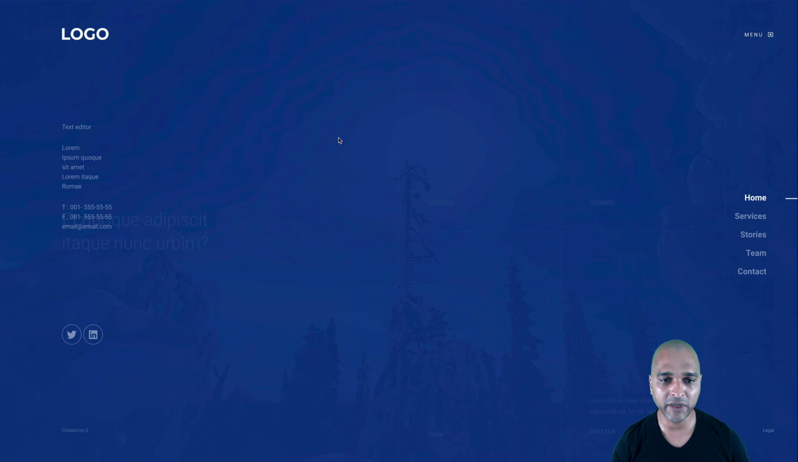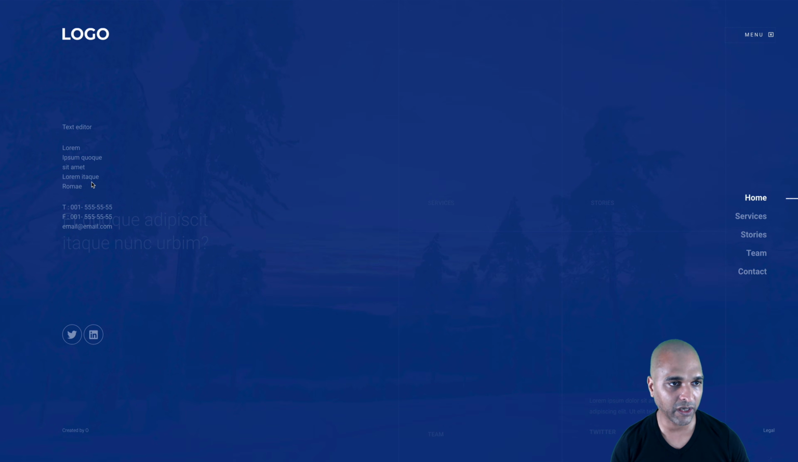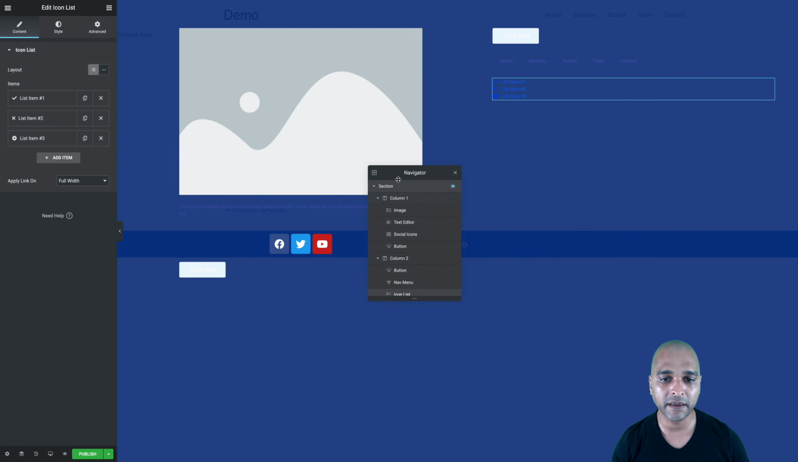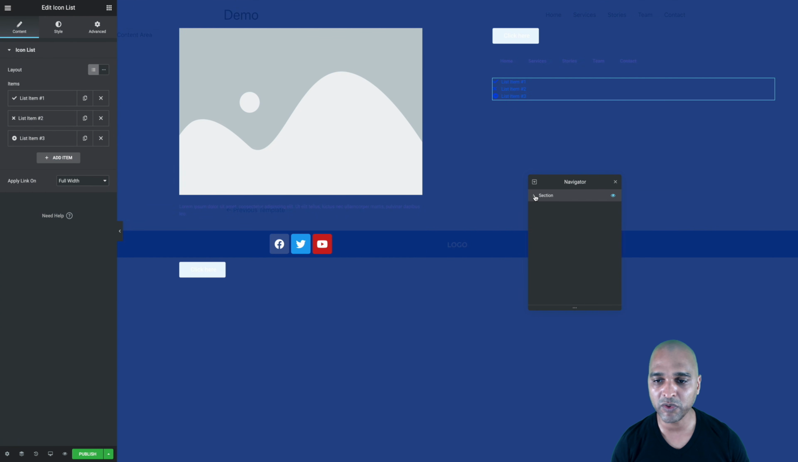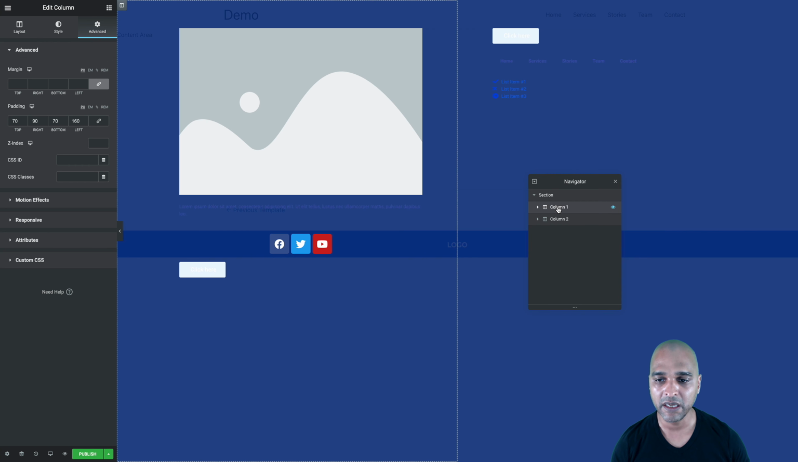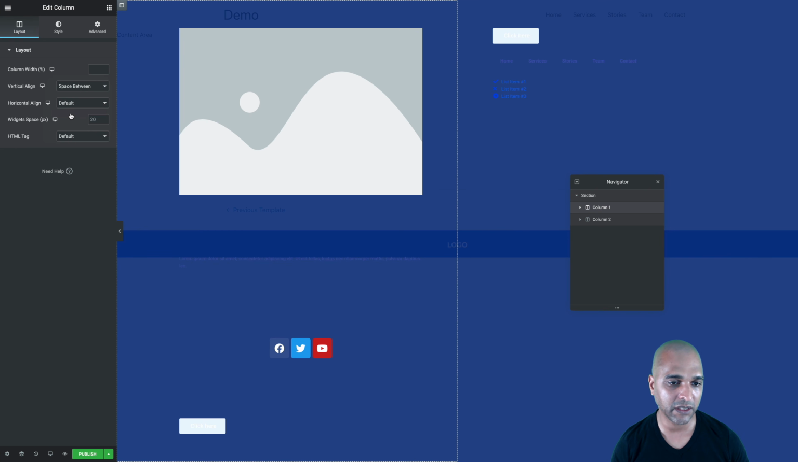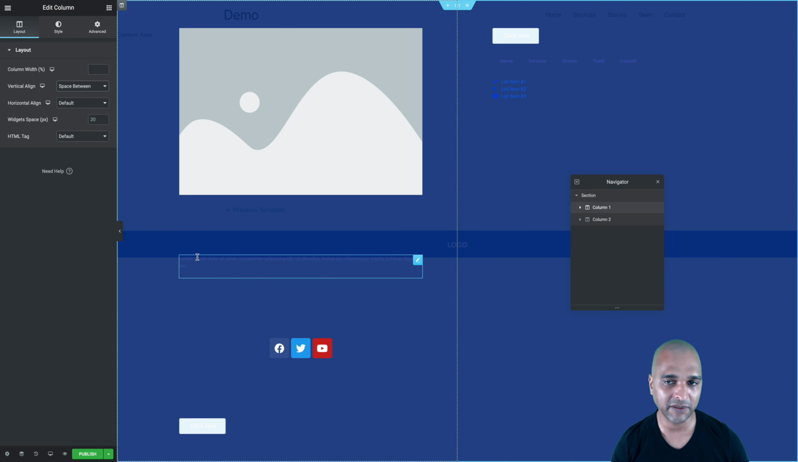Now, as you can see, if you look at the model, it's evenly spaced. If you look at this vertically, I mean. So let's go back, and with the navigator, once again, I'm going to collapse everything so everything is clean. With column 1 selected, let's go back to the layout tab, and where it says vertical line, you want to select space between, and now it's evenly spaced.